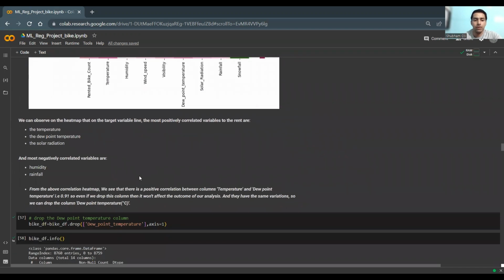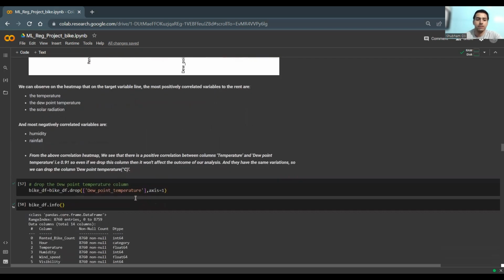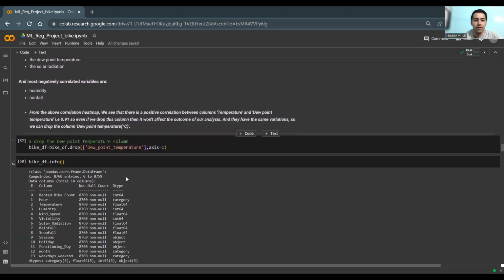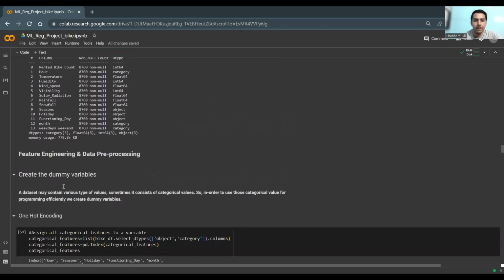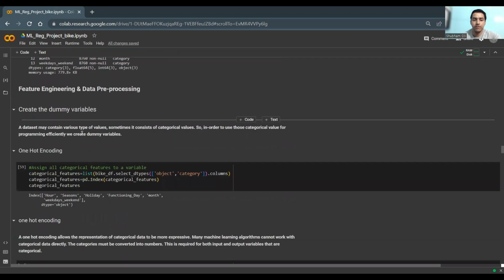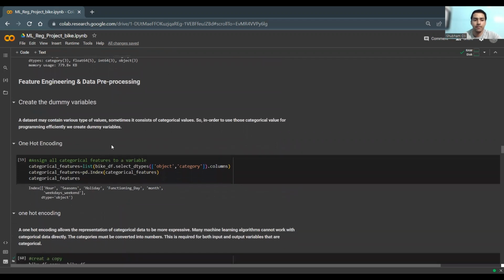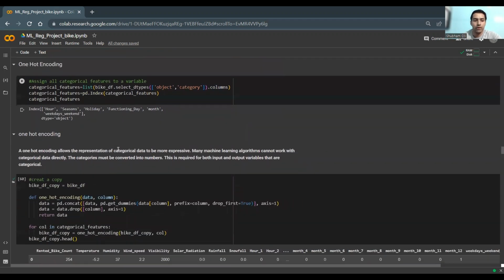So from the above correlation heat map, we see that there is a positive correlation between columns temperature and dew point temperature. That is 0.91. So we drop the column. So here we drop that. As you can see, we have no dew point temperature here. Now, feature engineering and data pre-processing, we have created dummy variables. We applied one hot encoding here.